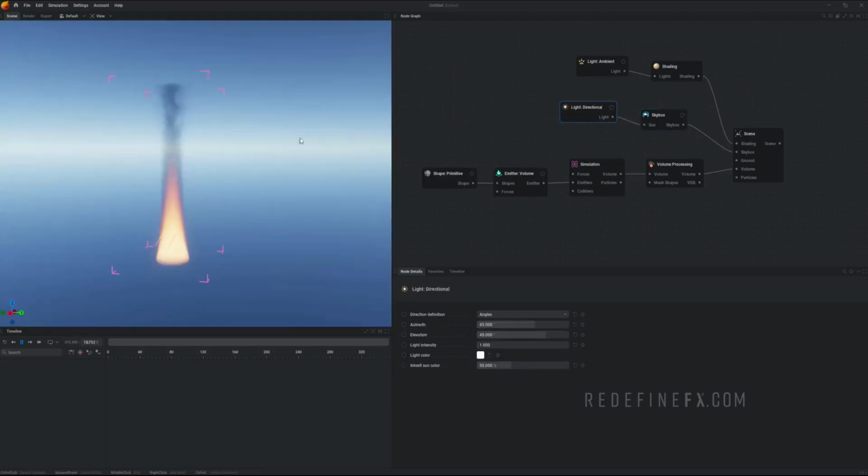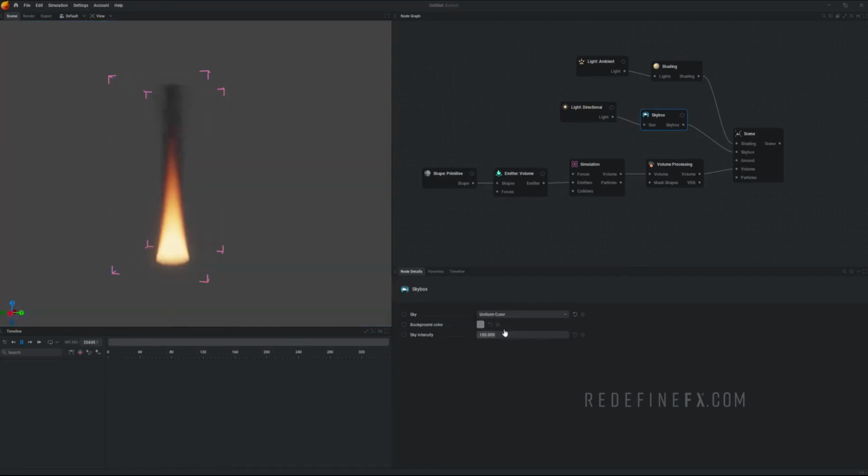I can play with the sky light intensity, change it to uniform color or a shade. So I'll just leave it at atmosphere. And I can also give my scene some ground.